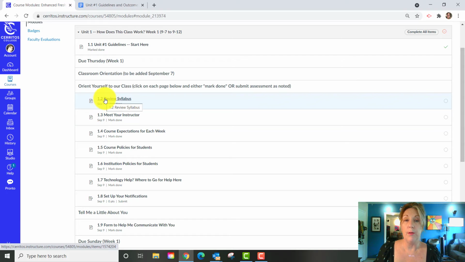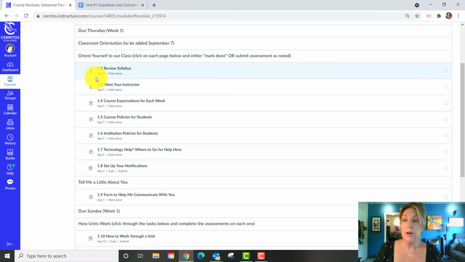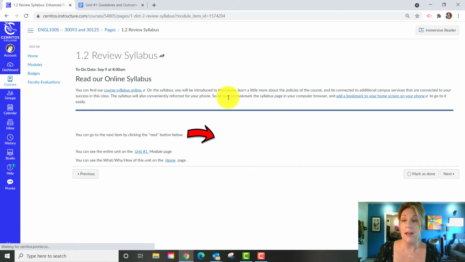You're going to be reviewing the syllabus, meeting your instructor, all of these little tasks. And in each one of these, if it has a little notation over here to the side, it means you need to mark it as done when you're finished reviewing that page. Just as we did in the last page, to do that, you're going to click this button right here at the bottom before you click Next.